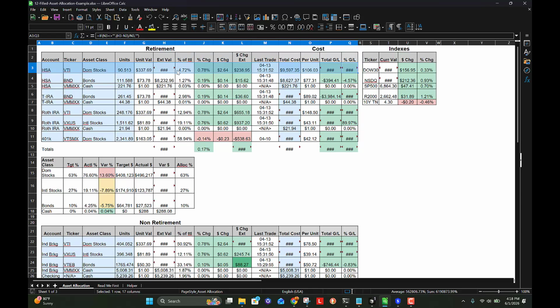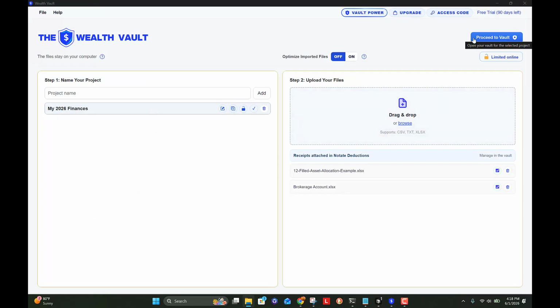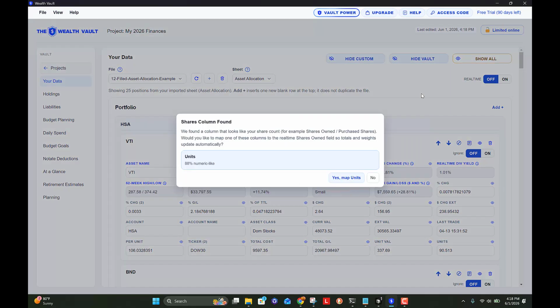I'll open up one of them that's a little bit unconventional and let you take a look at it. So you notice here, there's a different way that it's laid out throughout this spreadsheet, and WellFault's going to do its best to interpret what's here. As long as there's some type of share count and then a ticker, it's going to find that it's something it can map, or it can automatically map for you. So I'm just going to click on Proceed to Vault. And before I do that, we're in limited online mode, meaning that if there's any stock tickers it finds, it's going to, in real time, keep those updated for you.